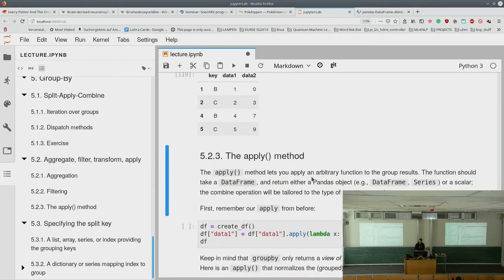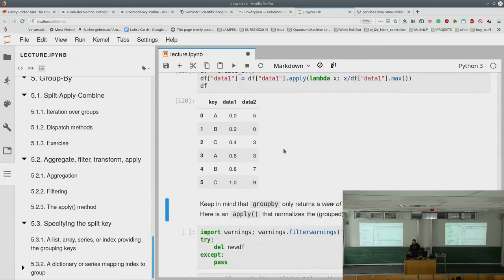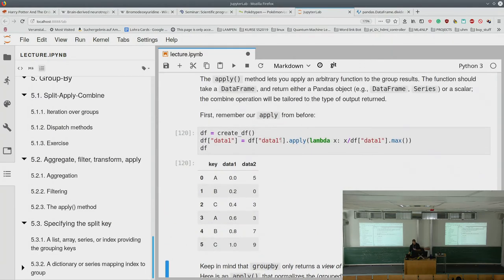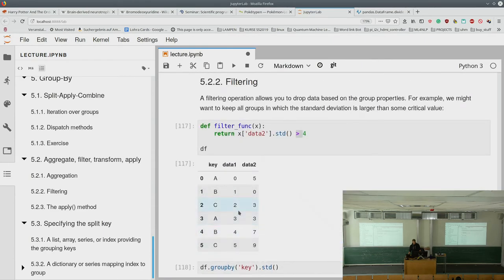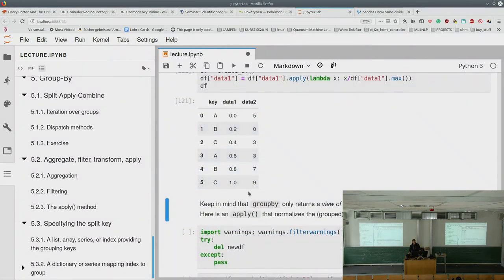And then lastly, apply lets you apply an arbitrary function to the group results. Okay, so we had apply on normal data frames before. So remember this one, which applied this lambda function, which divided the series which was put in there by the maximum of this column, which then basically normed this data one column, right? Because this used to be 5 divided by 5, 4 divided by 5, 3 divided by 5, and so on and so on.